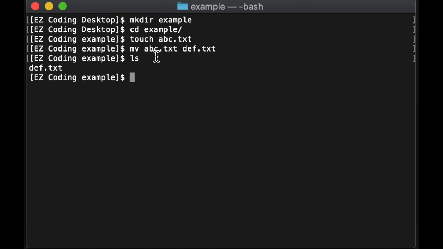The mv command is not just used for renaming files, it's also used for moving one file from one folder to another. For example, right now, this file exists inside the example folder. Now let's say I don't want it to be in here. I want to move it out of this folder and back into the desktop.